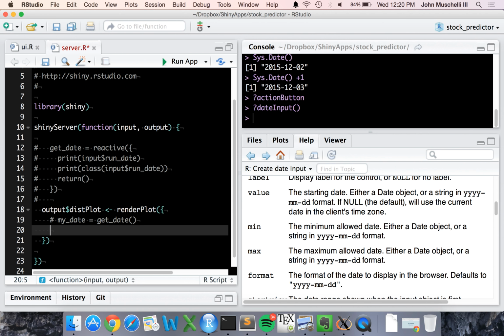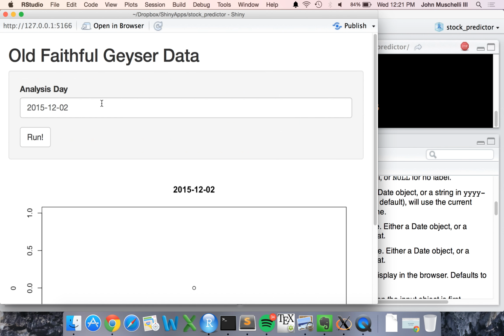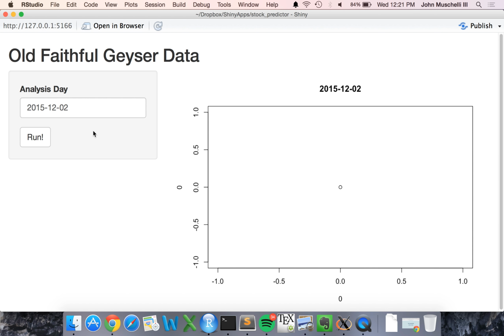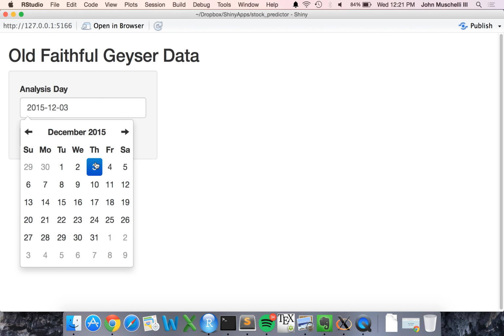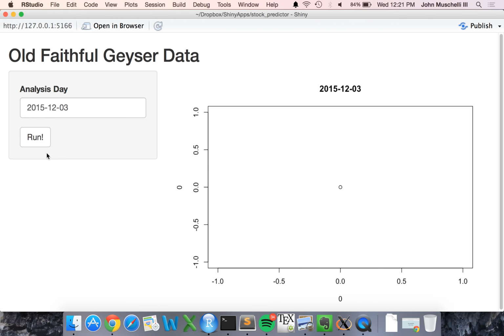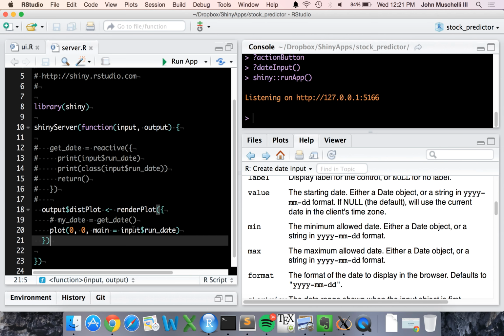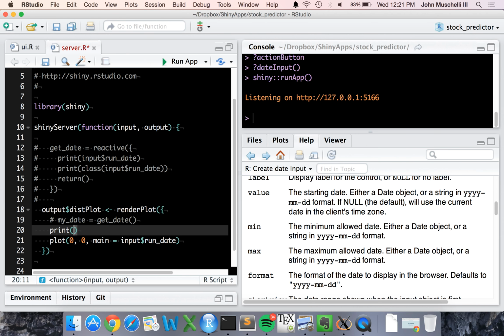Okay, so let's plot 0, 0, main equals input run date. This is probably the dumbest app I could do. That's good. Okay, it plots, right? I click and it plots. It's great. I did not set up this action button yet, so that did not do what we were talking about. So I'm going to do print input run stuff.